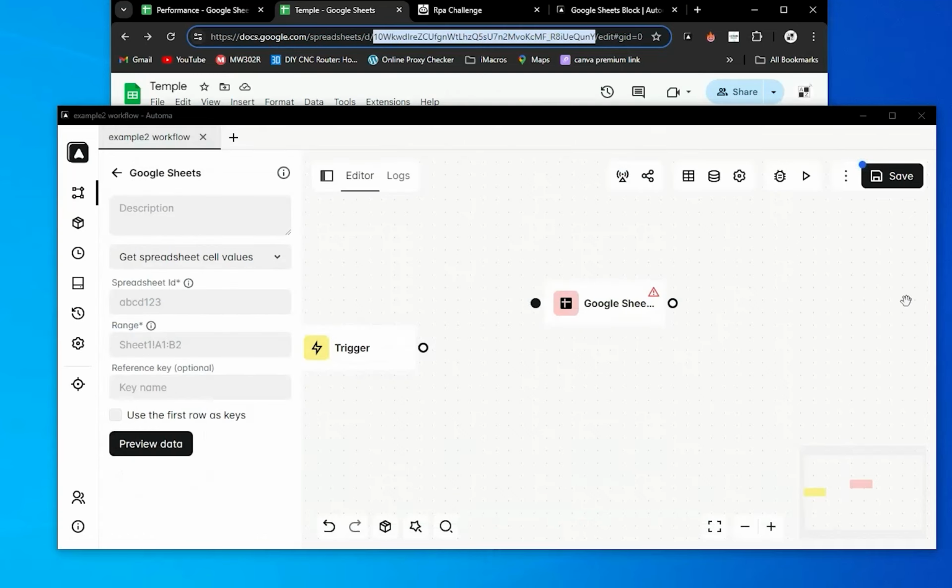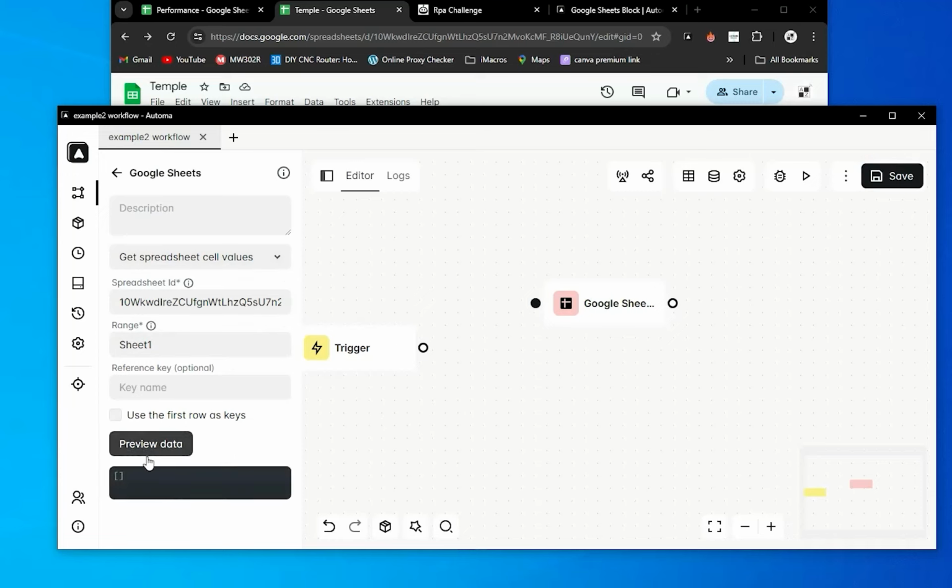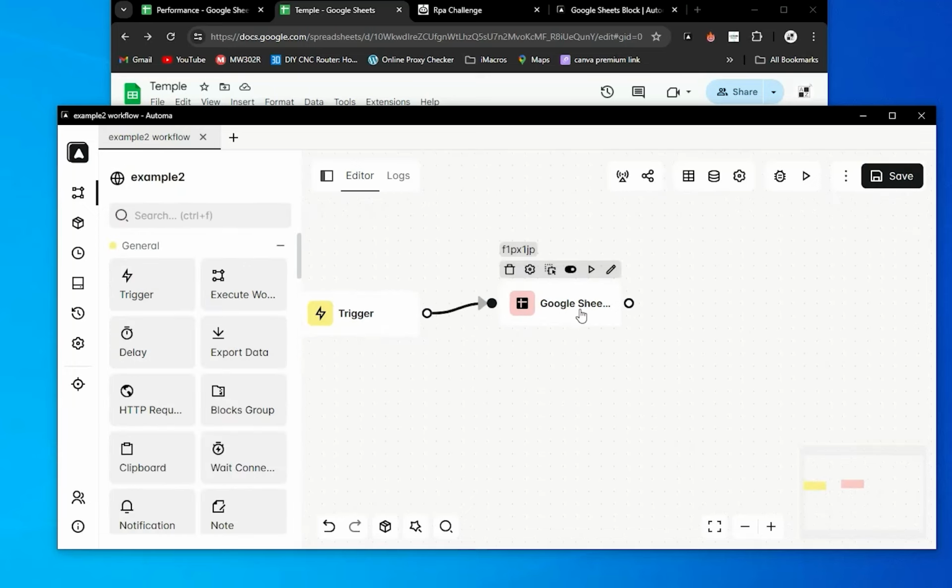After copying, go to the Automa workflow. Paste the ID of your Google Sheet and here you will target your sheet. I'll target the range of the first sheet. In most cases, you will use the whole sheet, but you can also give a range of cells. So I'll save it. Firstly, we'll preview the data for checking. As you can see, it's empty. We'll connect this activity with our workflow and now we'll update the data.